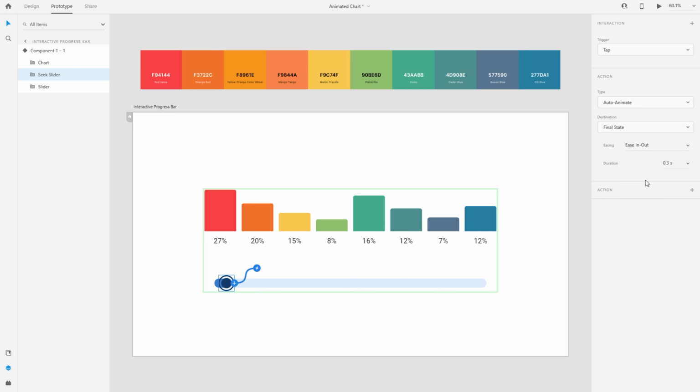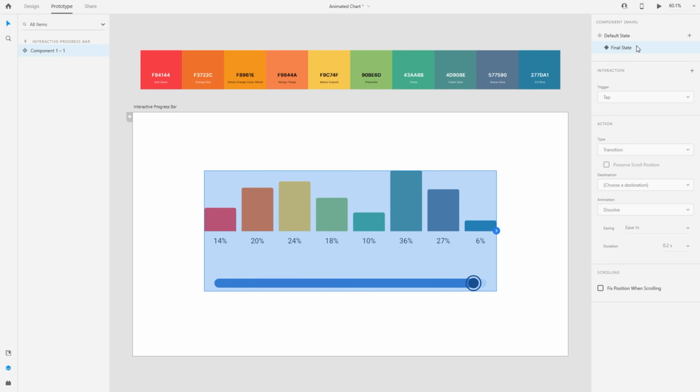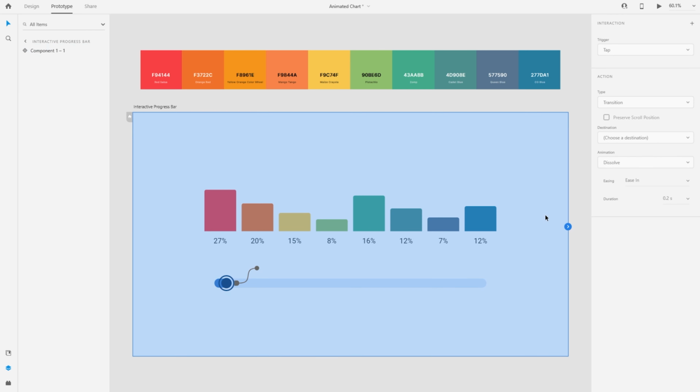I'm going to set the easing to ease in and out, and with a smooth duration of 2 seconds. So there we have the first interaction. Now clicking on this once will take us to the final state. So now we're going to create an interaction from the final state to the initial state as well. So I'm going to repeat the process. So there we have it.